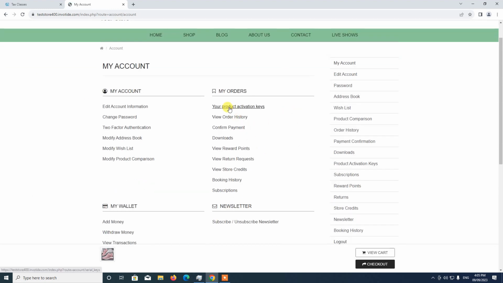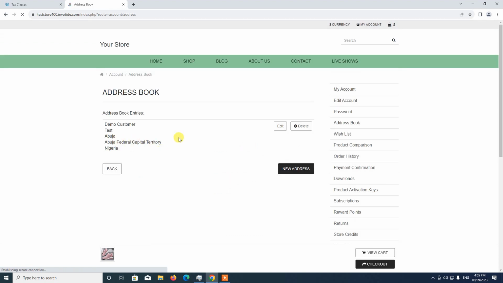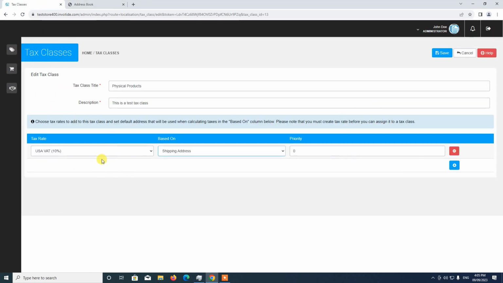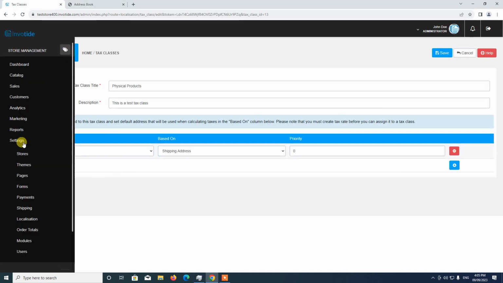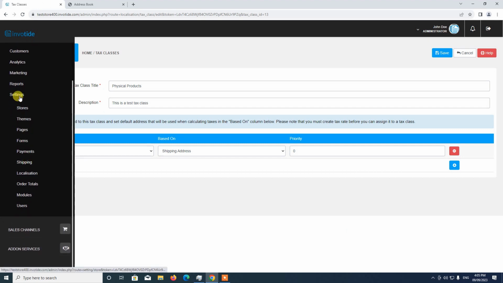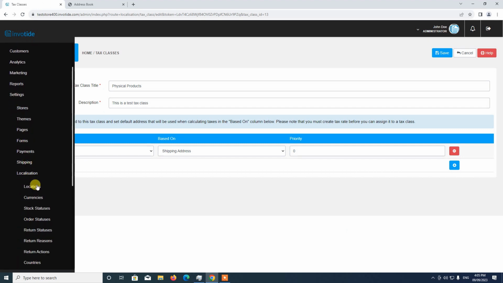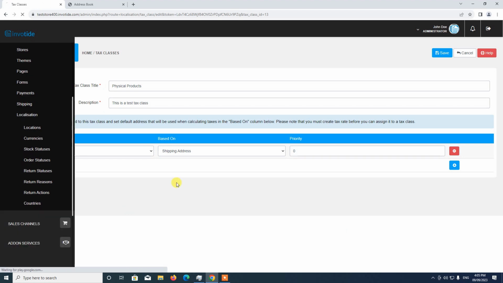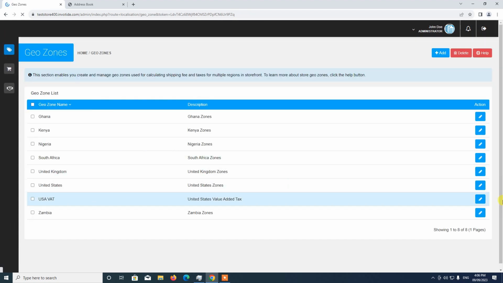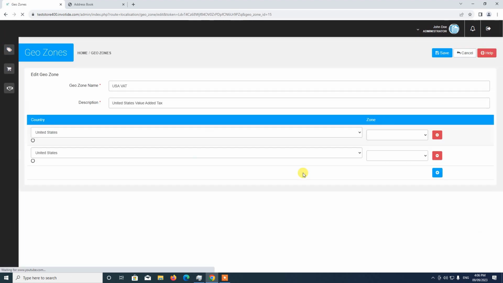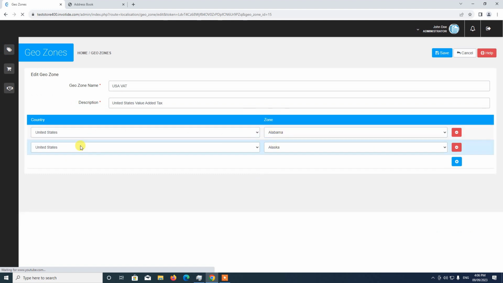So to understand this better again, let me navigate to the customer account here. And then you can see that when we select the modify address book option here, my default address is Nigeria. And you notice that when we go back to the settings and select geozone here, and then we open the geozone, you see that there is no location for Nigeria here.